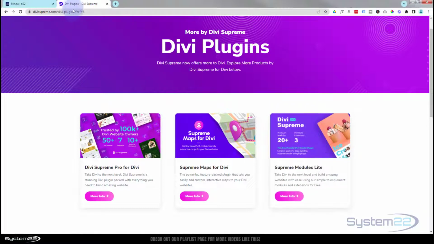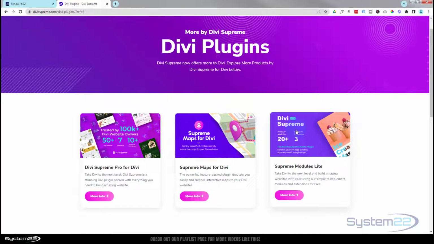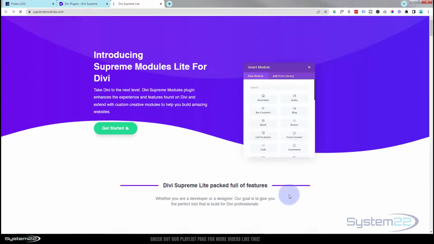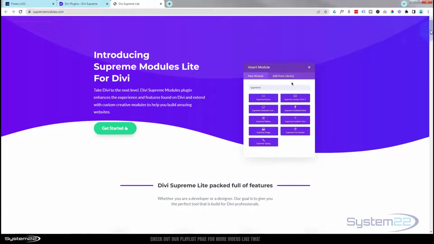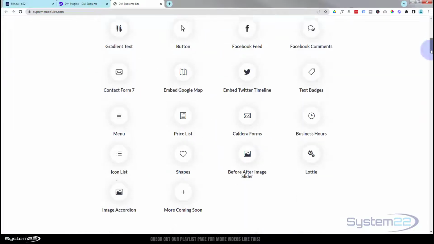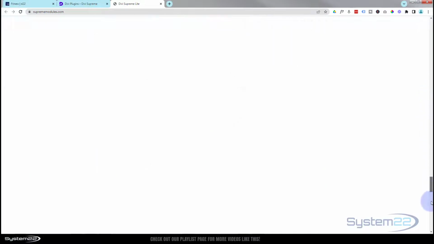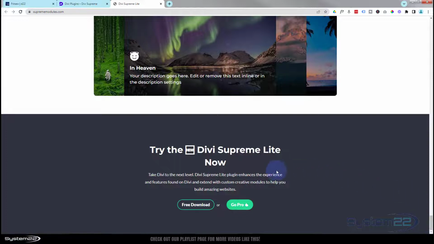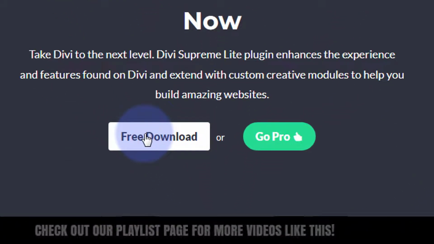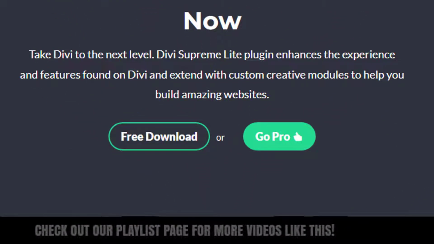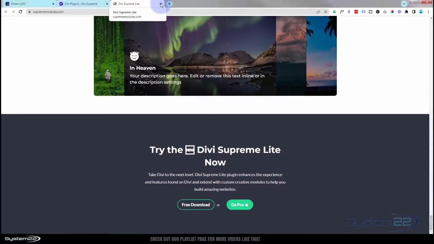And from the link below, it'll take you to this page. Just click on Divi Supreme Modules Lite here. It'll take you to their page and give you some information about their 20 plugins and extensions. If you go all the way down to the bottom, there's the free download button. Download it and install it like any other plugin.